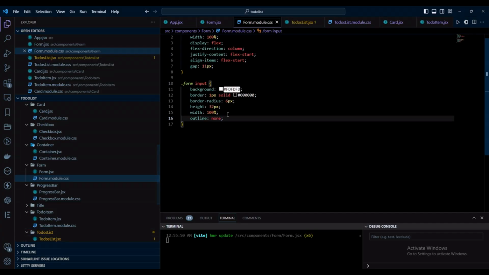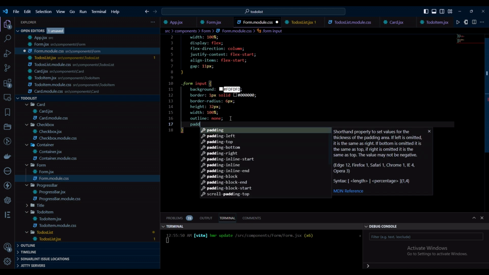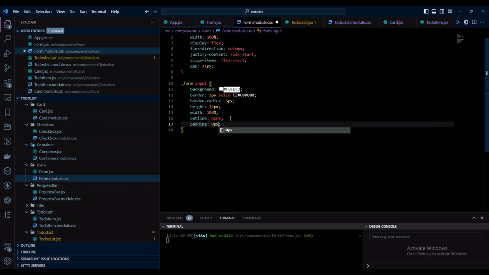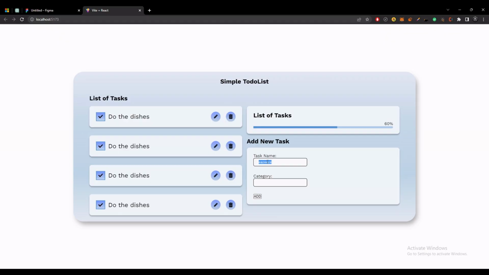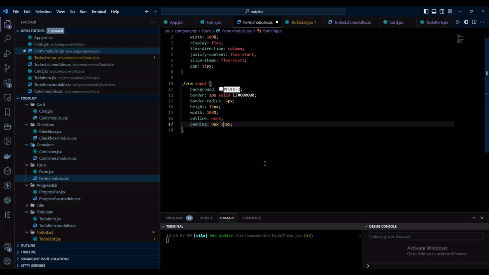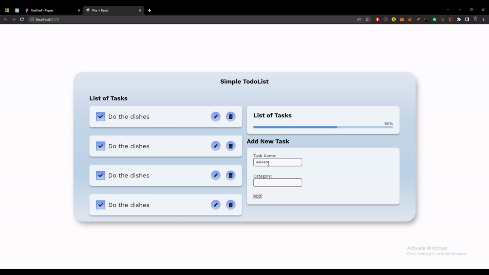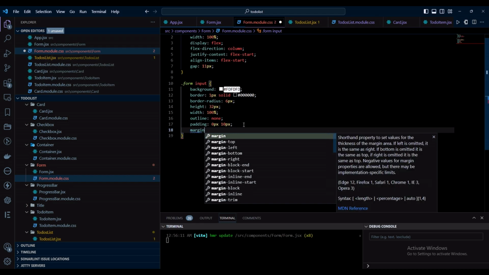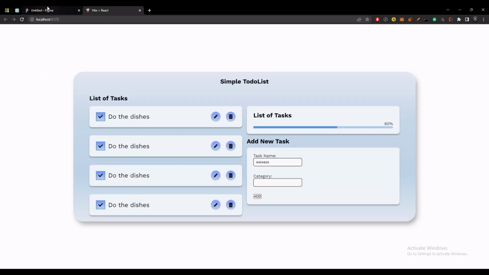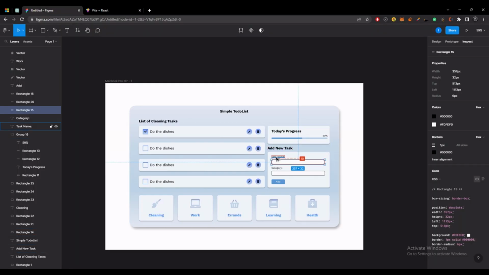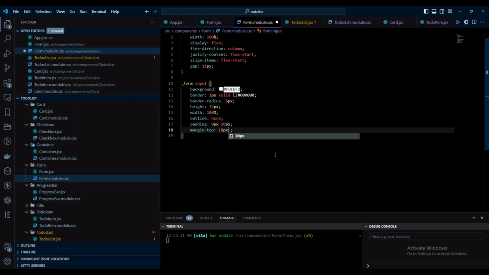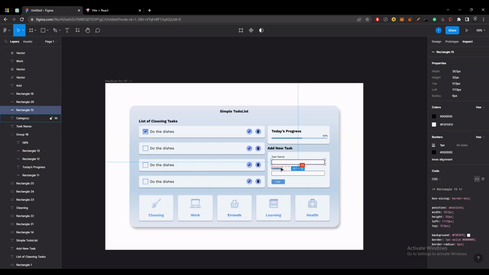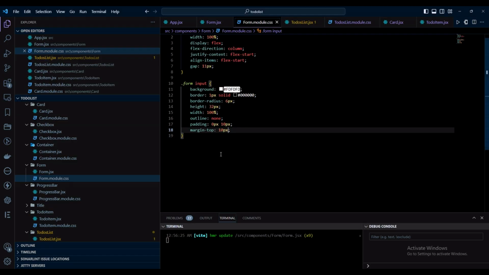I prefer to have a little bit of padding here. So padding, top and bottom 0. Just give it 20 pixels, I guess. That's a lot. 10 pixels. Yeah, 10 seems fine. And the margin top, let's check the design. It's gonna be 10 pixels. Seems good so far.